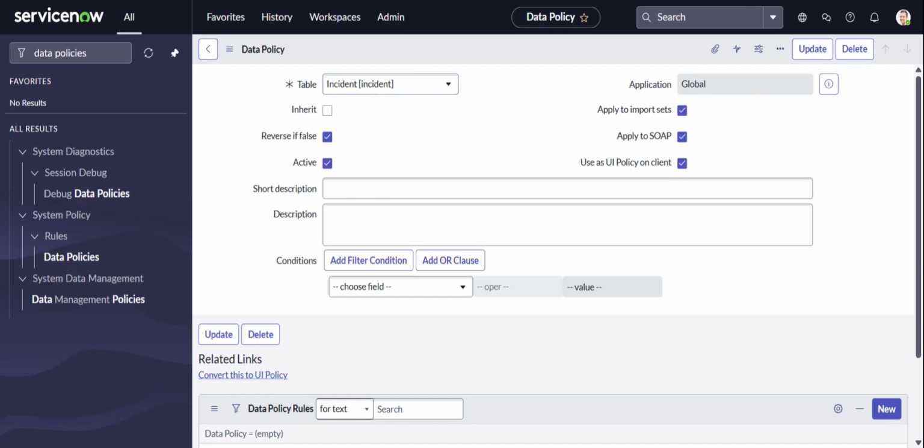Next is apply to SOAP. If selected, the data policy applies to data imported with the SOAP web service. So if you select this data policy tick box, it applies to data imported with the SOAP web service, whatever data we have integrated into ServiceNow through the SOAP web service. That data policy comes into effect when the data gets imported.